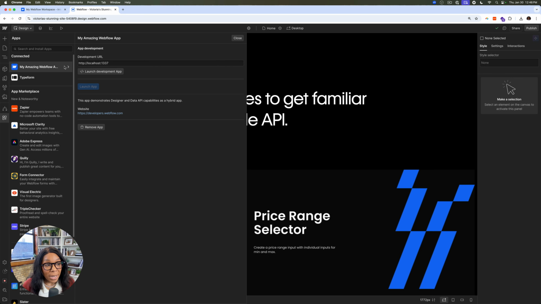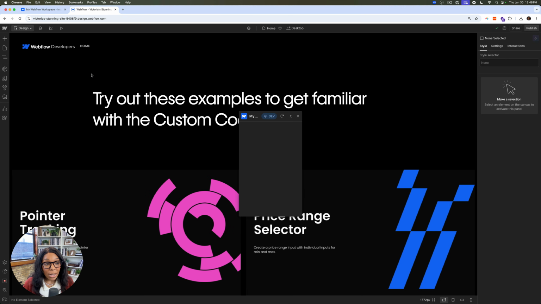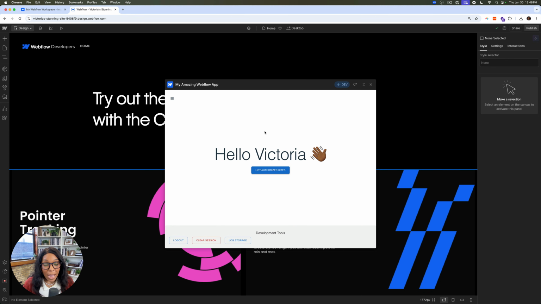When we open the apps panel, or the panel for my amazing Webflow app, we'll see this is a little bit different than a marketplace app. I have an app development section here with my local development URL, and I have the option to launch my developed app. I can launch the app if I upload it to Webflow already, but we'll get to that later. So I'll click Launch Development App and open my app.